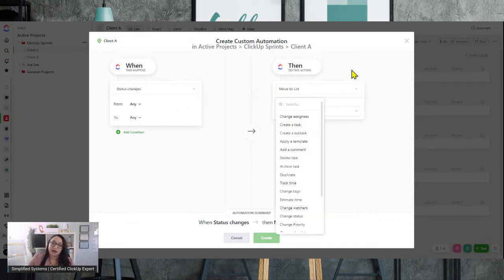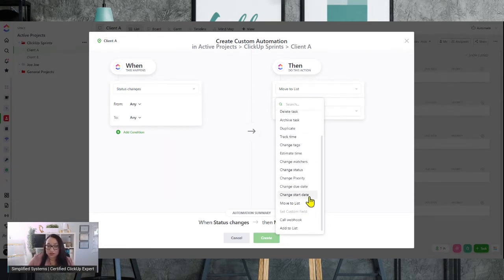So when this happens, then change assignees, create a task, create a subtask, apply a template, add a comment, delete task, duplicate, track time, changes. I mean, there's so many different things on here. We'll call webhook. This right here is for when you're familiar, or you have somebody on your team that's familiar with webhooks inside of Zapier or Make or something like that. Once you understand it, it's not hard, but it's not as simple as just utilizing the templates that Zapier or Make give you. It's a little bit more than that.